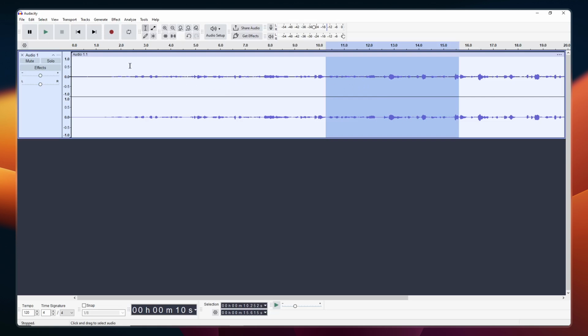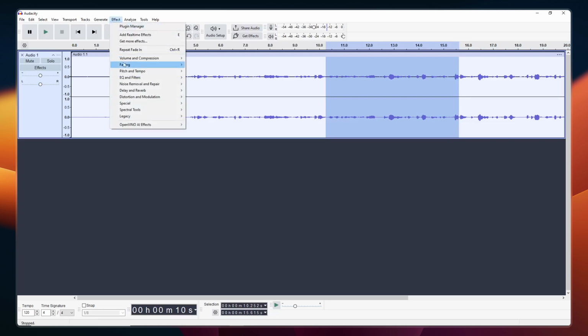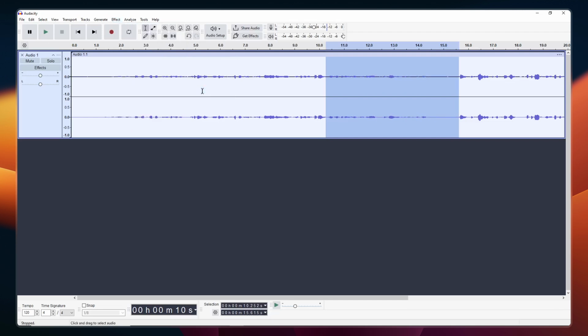Once you've made your selection, click Effect in the top toolbar again. Hover your mouse over fading just like before, but this time select Fade Out. This effect does the opposite of fade in. It gradually decreases the volume from full level to complete silence, giving your audio a clean, professional ending without any abrupt cuts.